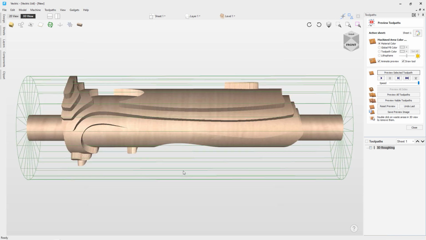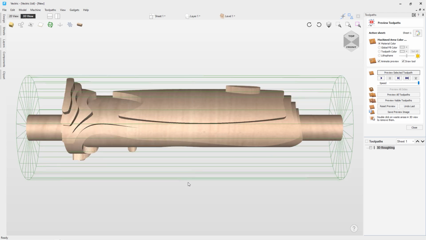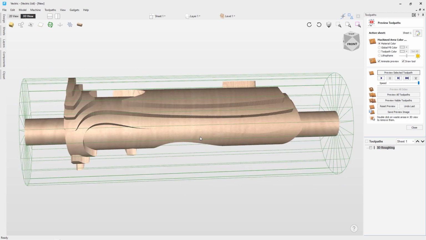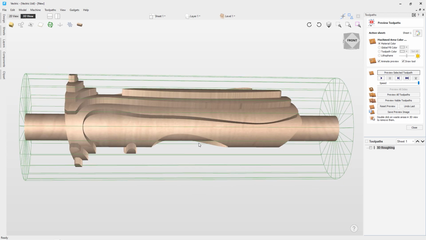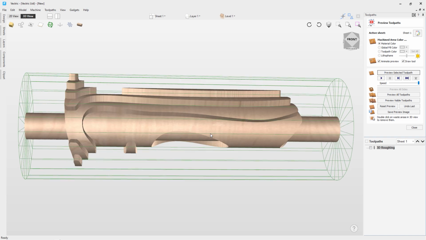Now that is what I expected to see. It's quite an interesting design so far, but that is what I expect to see because it's a roughing pass, and the roughing pass is there to remove the majority of the material, but not all of the material. And the finishing pass, which is our next toolpath, will remove the remaining material. So let's have a look at that, shall we?